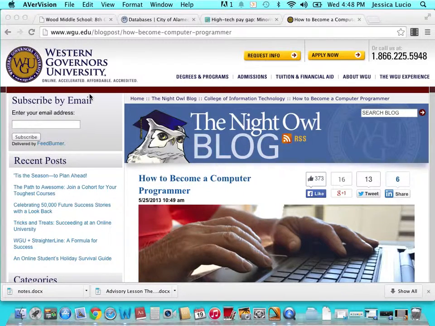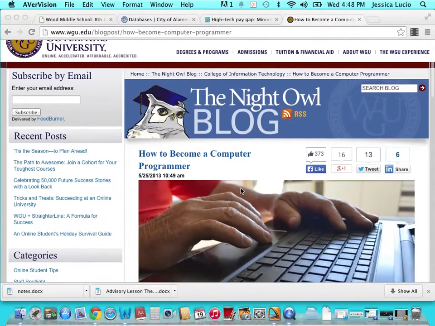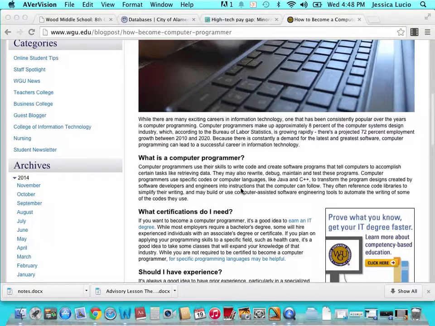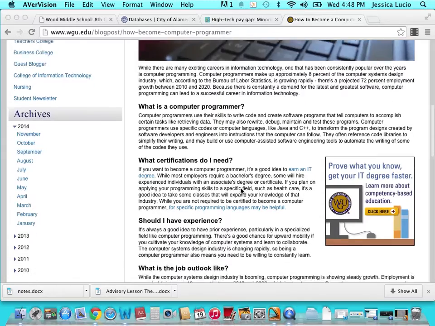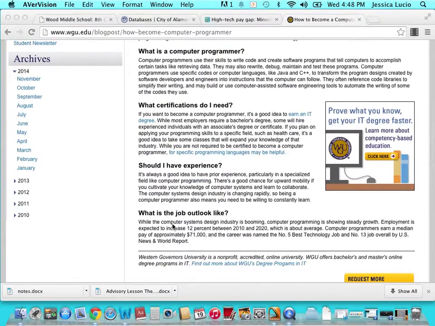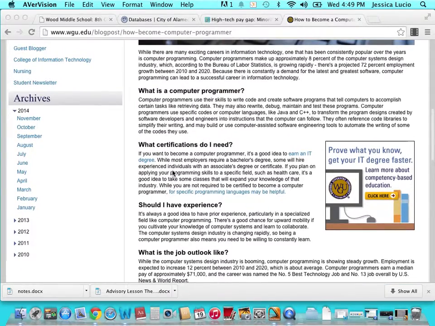I can see right here that the Western Governors University is the sponsoring organization. And since most organizations like this don't want false information on their website, they usually make sure everything they say is correct. So I'm going to look through here, and should I have experience? What certifications do I need? This is something that will help me answer my information. So I'm going to earn an IT degree, so I need to write that down exactly that way.